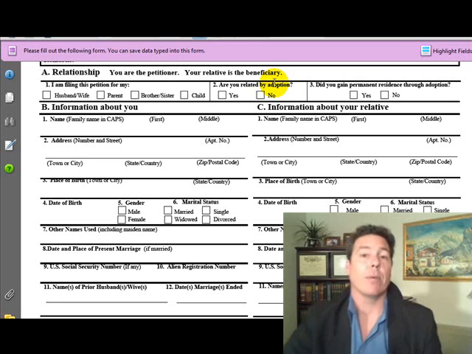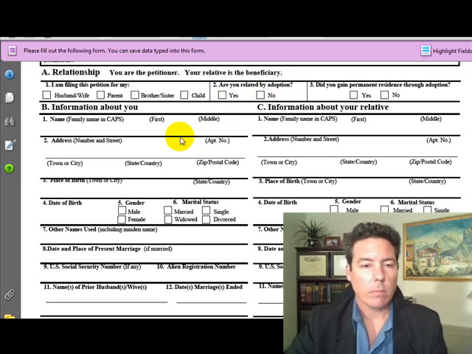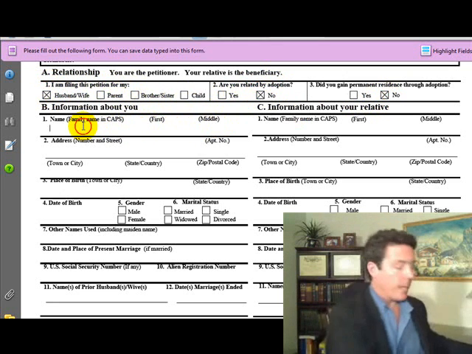325A. I'm going to sign that one too. I am filing for my husband or wife, parent, brother, sister, child. Are related by adoption? No. Gained permanent residence through adoption? No.